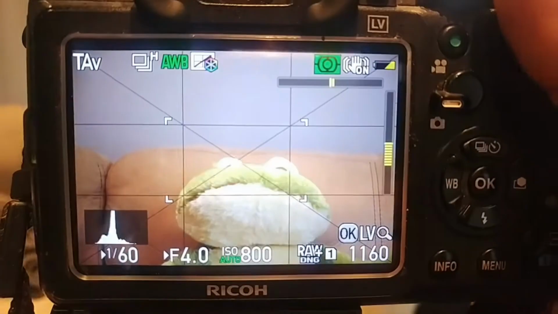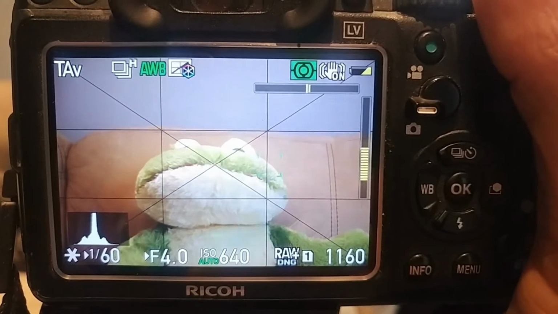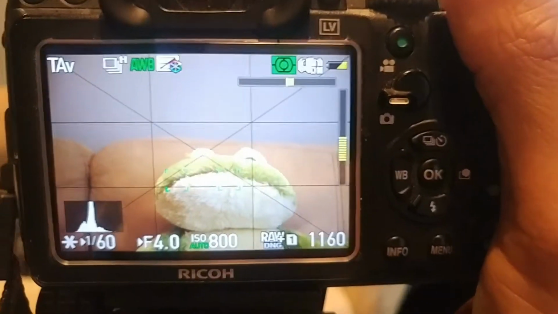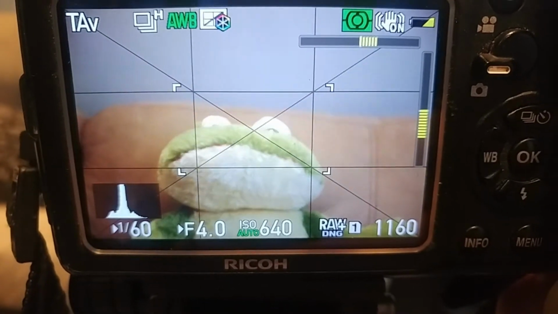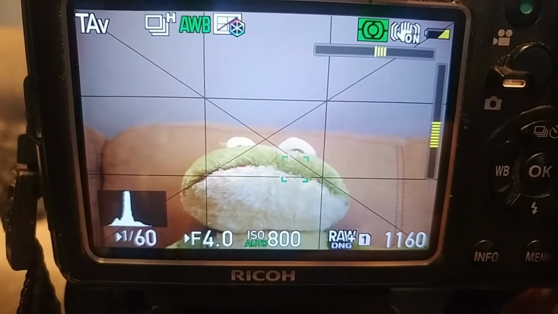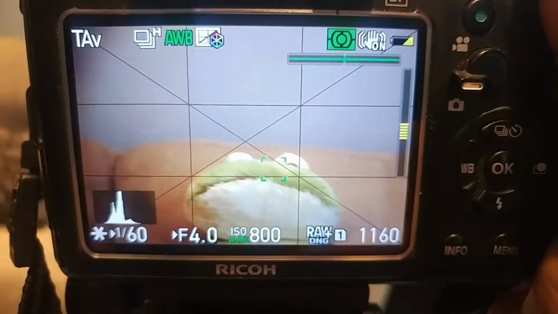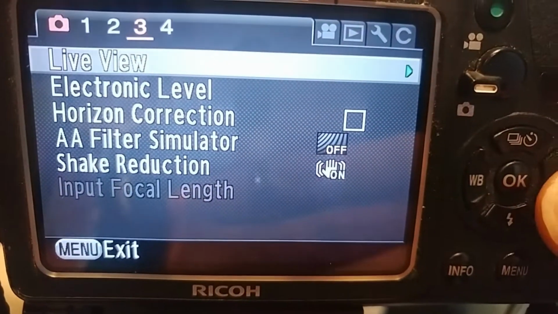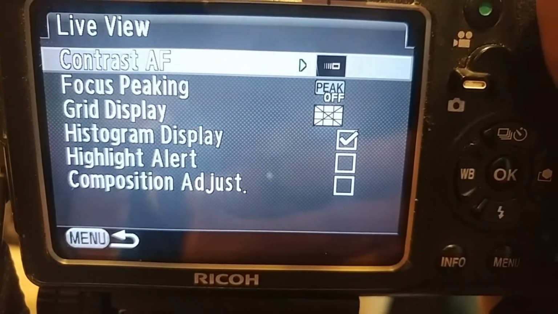So let's take a quick focus here on Frida Frog. And you'll see there's two green dots, or green square. So that's where it believes there is an actual face. And as you can see, as I move the camera around, it's not actually tracking where the face is. In order to do that, you would need to put tracking on.